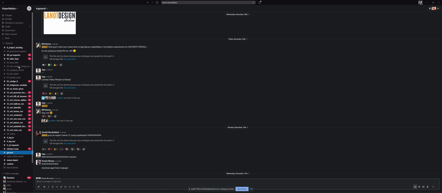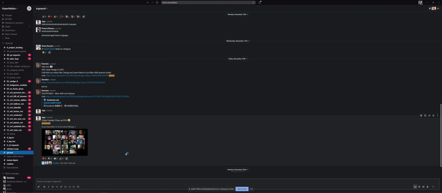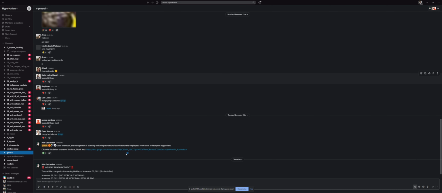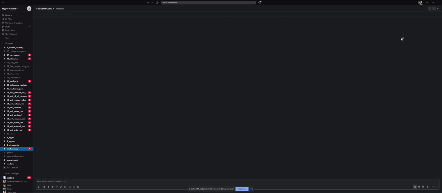So, Slack looks like this. Para lang din siyang Messenger, pero mas formal ng konti ang design. Tapos yun nga, mas matino. Di ba? So, that's Slack.